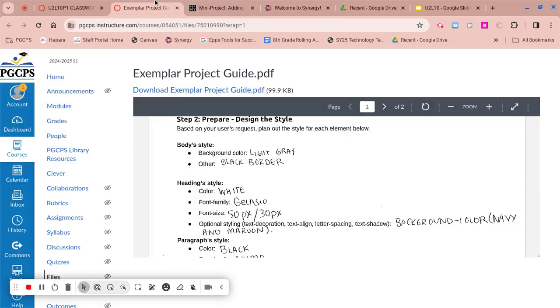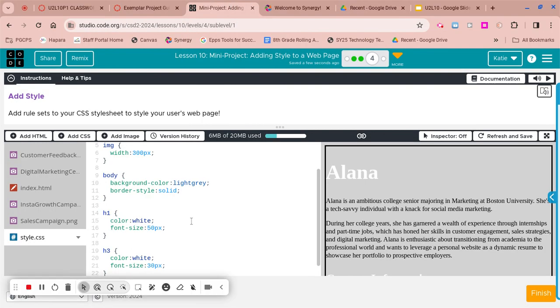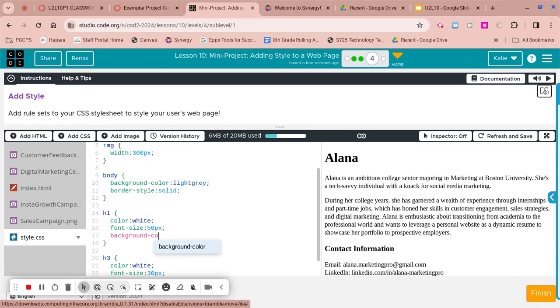Okay. Again, going back to my project guide, it says, okay, that I'm going to put some background color, navy and maroon on each of my headings. So I guess I'll start off with my H1 headings. I'm going to put a background color on those. Navy.